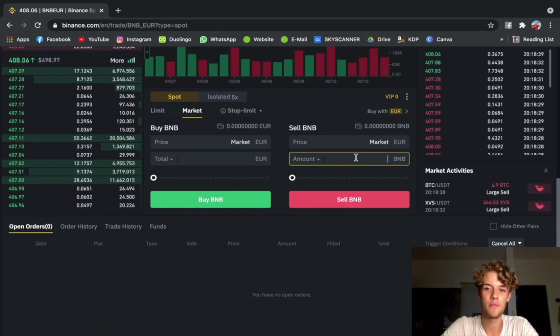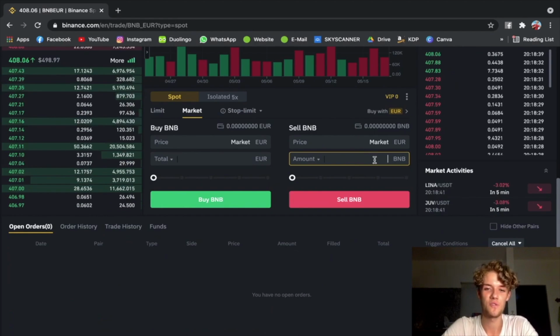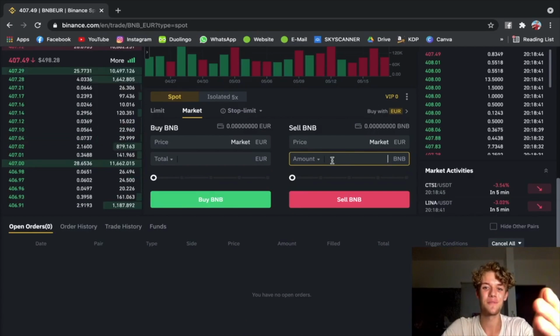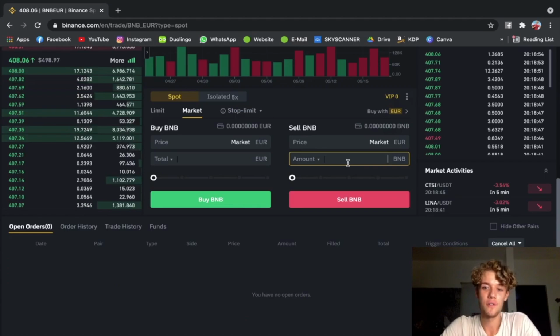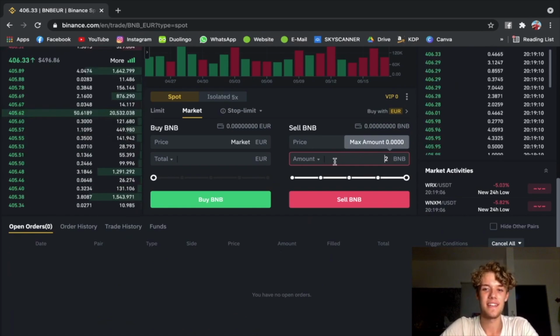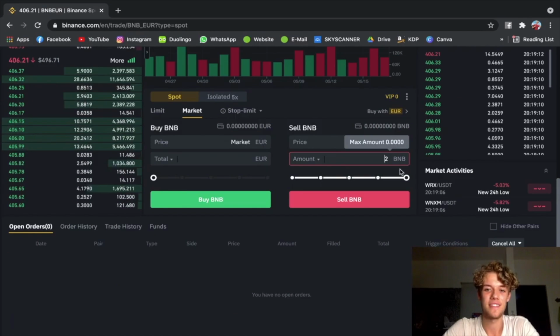So here we need to put in however much BNB we want to sell. If your balance is not 0, like mine is right now, there will be an option somewhere where you can select max. So let's say you have a total of 2 BNB that you want to sell. Obviously, I'm getting the warning right now that my max amount is 0.000, but there will be an option, as I said, to just hit max, and then you can sell everything.